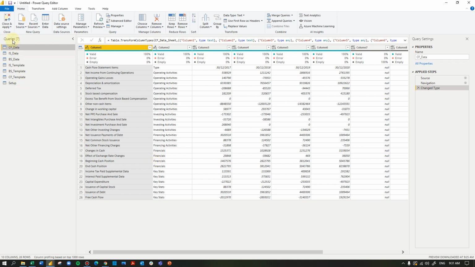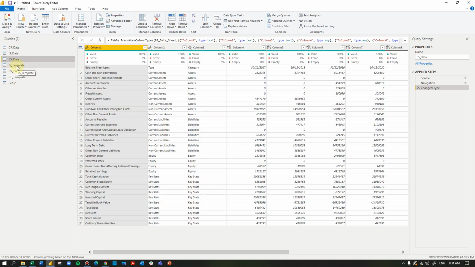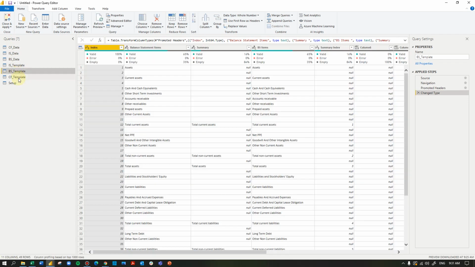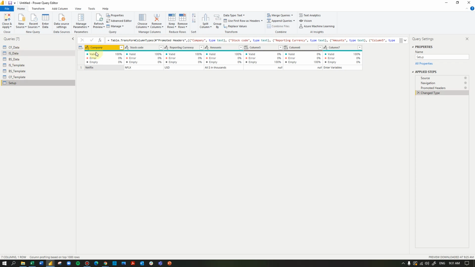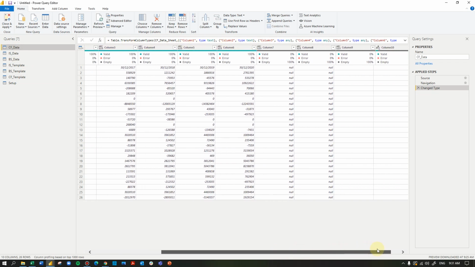So if we look on the left-hand side here, we've got our queries, and if you see, it's all the data that we've imported. Here's all the columns of data. So if we go back, let's look at our cash flow data. Here's all the columns. You can slide to the right.